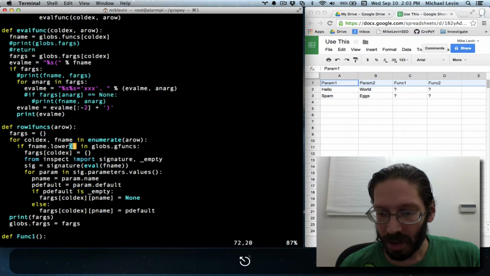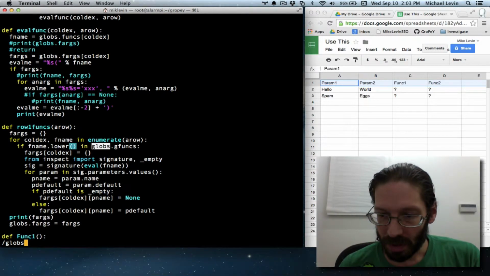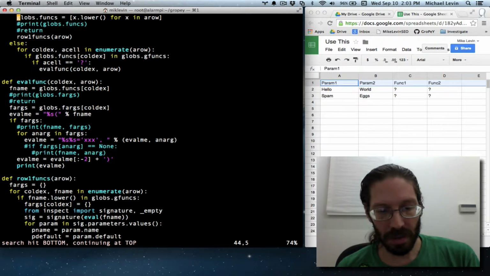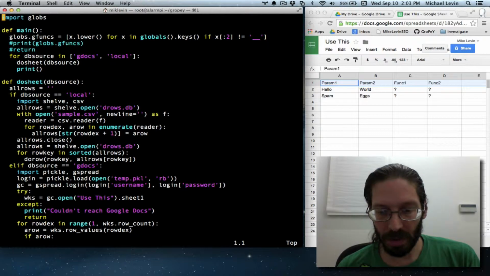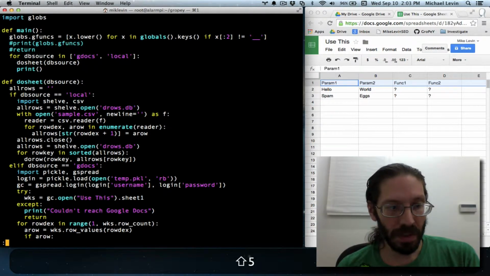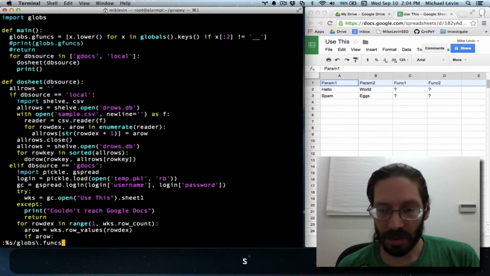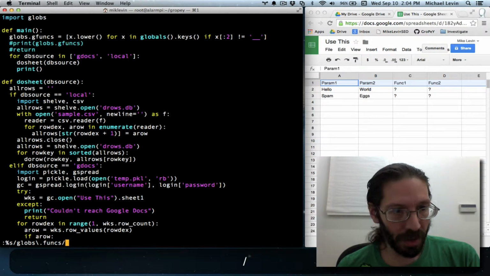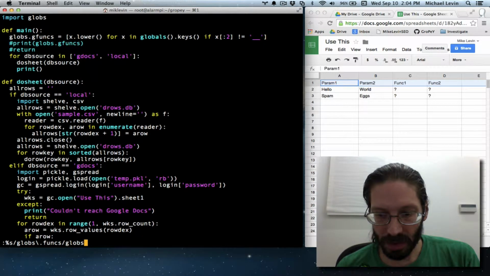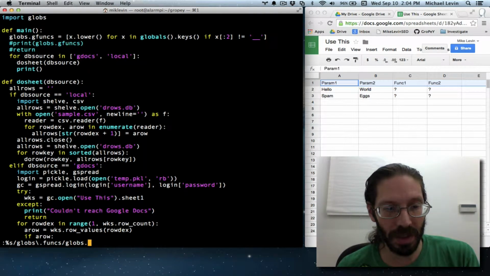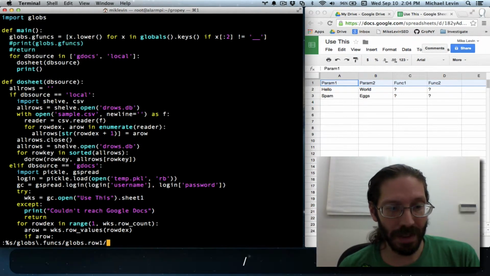And now every time I find globs.funcs, that concept has to be changed to globs.row1. I'm going to jump to the top, and do colon %s slash globs/period funcs. Every time I find that, I want to replace it with globs.row1. You don't have to do the backslash here, it's a replacement, it's no longer the regular expression, it's the thing that's going to be plugged in: globs dot row one. That's as literal as it can be.